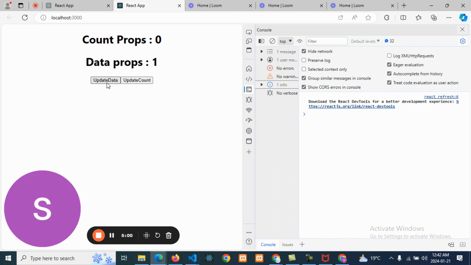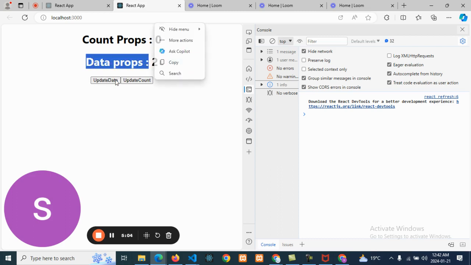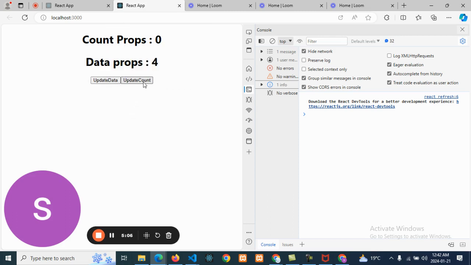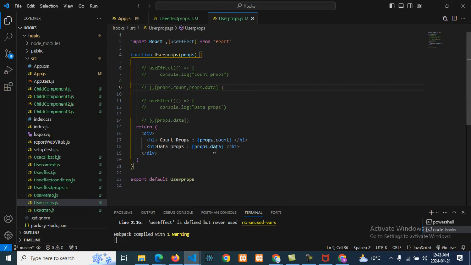You can see I'm updating data and it is incrementing. My data props go from 1 to 2, 2 to 3. Then update count is incrementing by 2, because we are incrementing by 2 in the code. This is working fine, right? Whatever I'm passing as count is correctly passed to the user props, and here it is printing correctly.